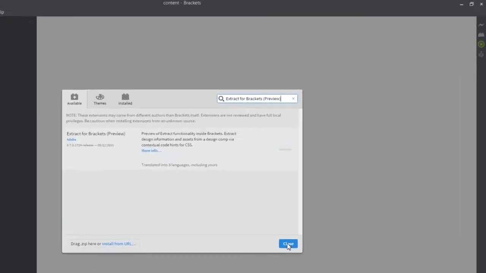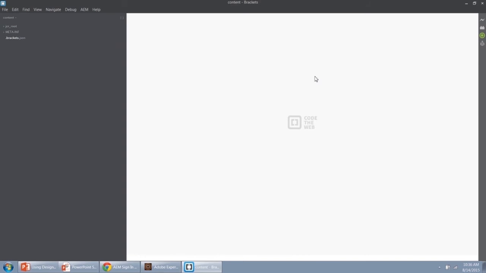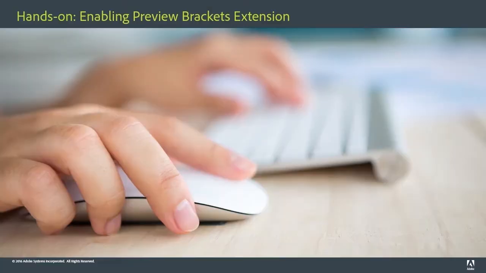Once this extension is installed, you will see this particular icon on your right hand side. This is the icon which will display to you the extract for Brackets preview. So that is what we are going to do next. We are going to use this extension for importing a particular PSD file. We have enabled the preview for brackets extension. Now let's just import a PSD file into a Brackets IDE.